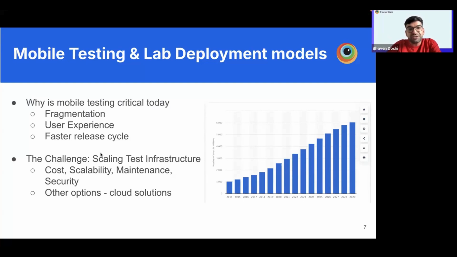So these combinations define the fragmentation in the market, which means that you cannot rely on testing one particular combination and assume that all your users will get the same experience. You need to monitor the traffic on your app, understand where the user demographics is, understand what kind of device OS combinations are being used by your users, and then decide what you want to test on. And that fragmentation becomes a key reason why you need to test your mobile apps on the different mobiles together.